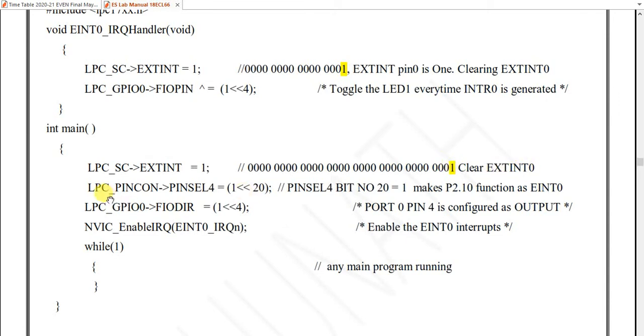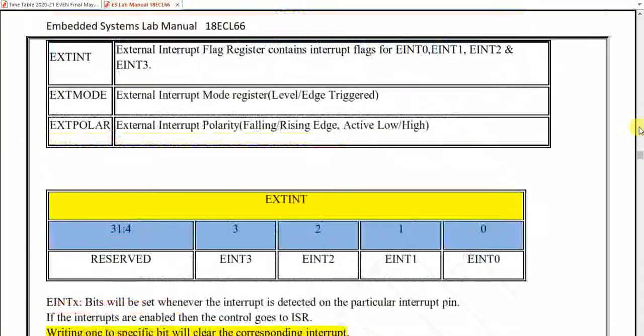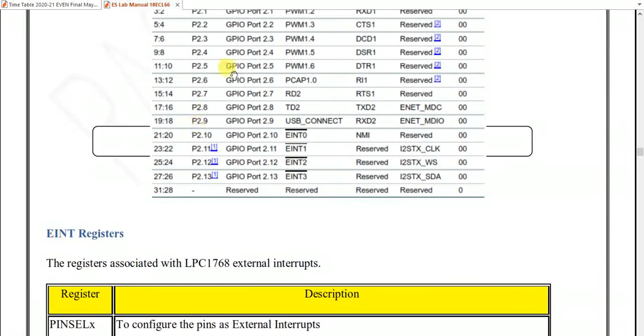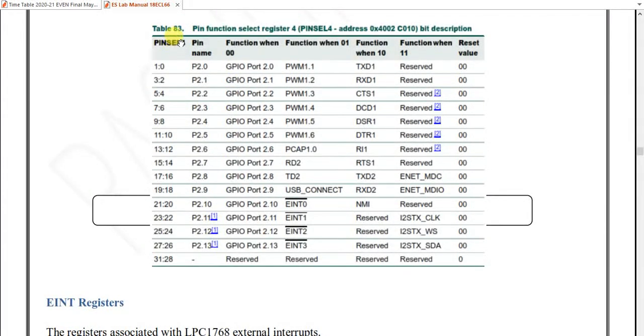Next we have to configure the pin select, the 20th bit we have to make 1, because we have to select the pin I showed in the beginning. This part I am doing now. External interrupt 0, that is port 2.10th pin, should work as external interrupt 0. So the 20th bit of PINSEL4, you have to make as 1.